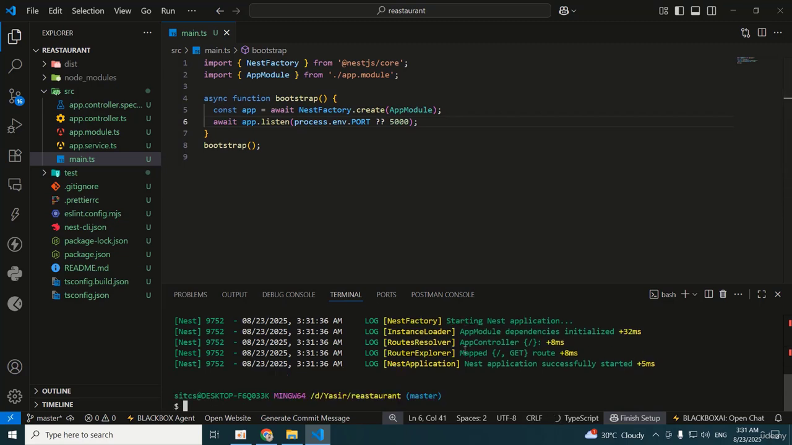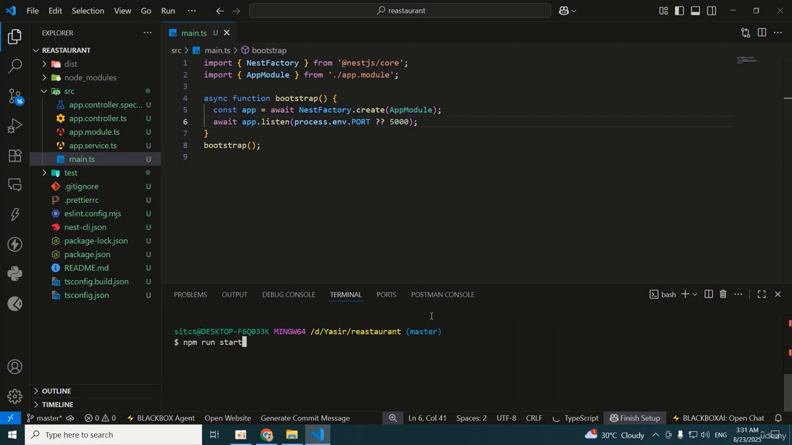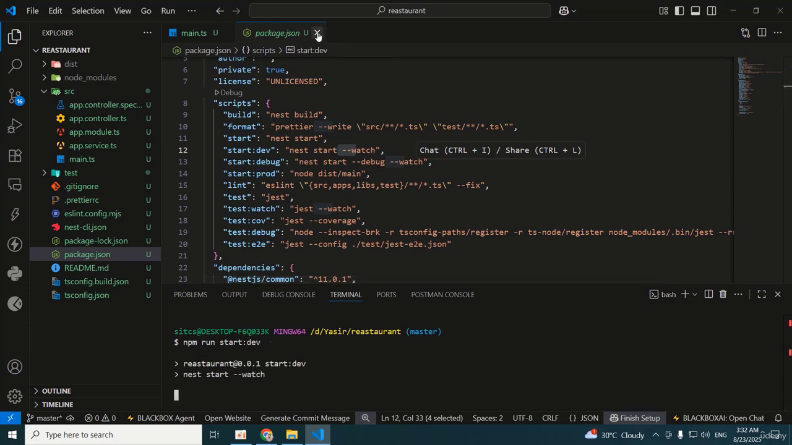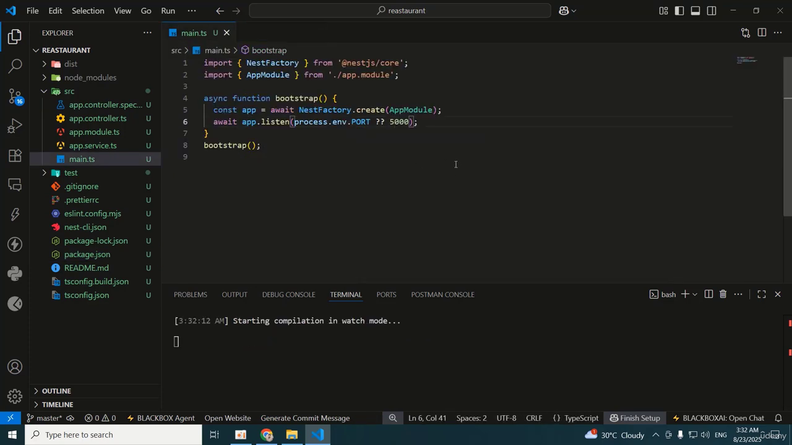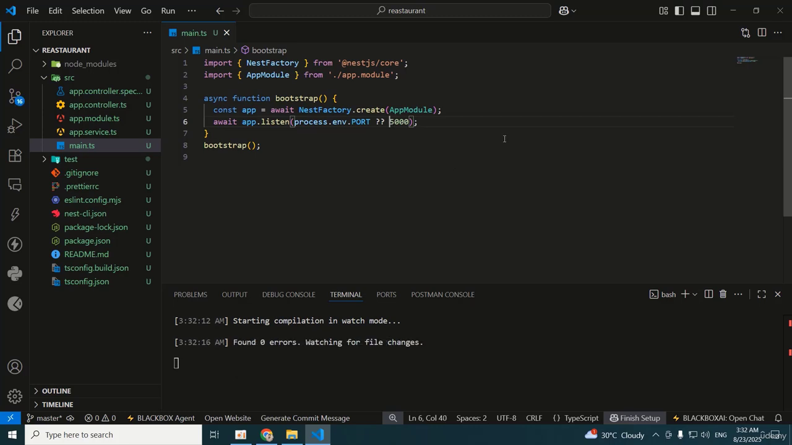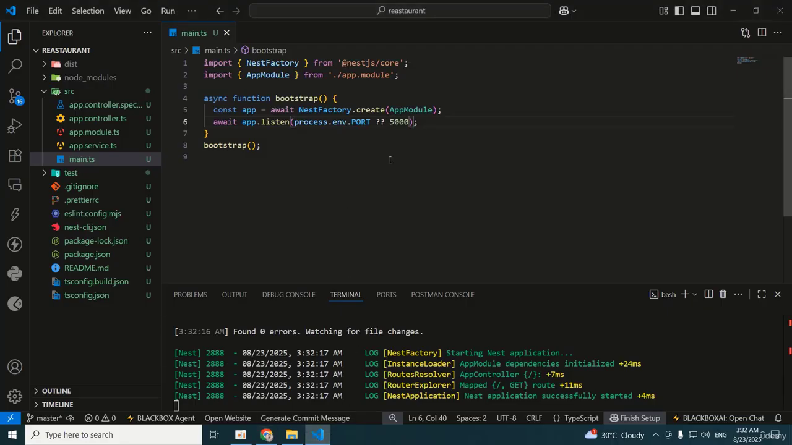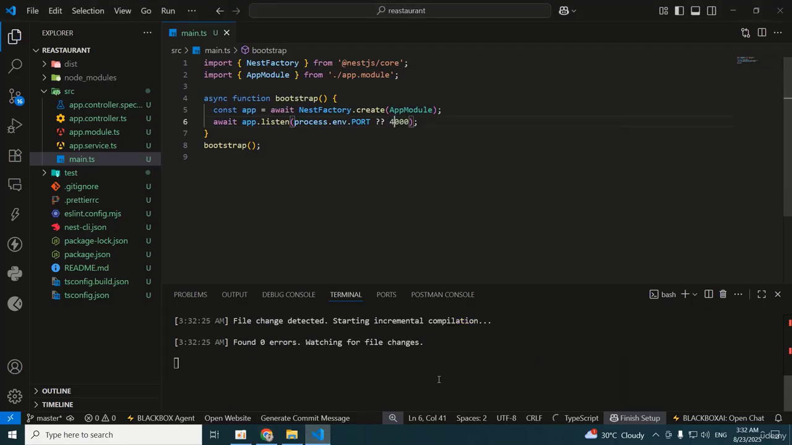For that purpose, let's launch the other command that I can find inside the package, which is start:dev. So I'll write npm run start:dev, and now each time I make a change I will no longer need to restart the server. Let me show you first that it's still working on port 5000, and then let me change it to something else, like 4000 this time.